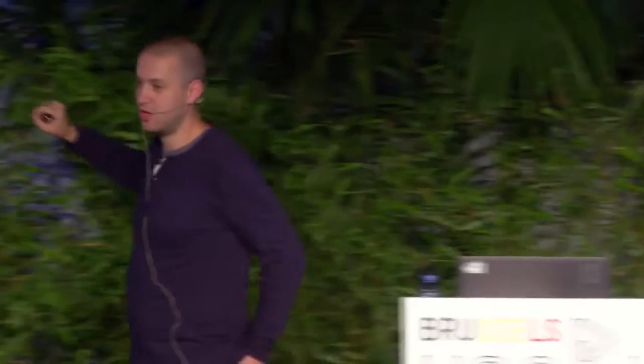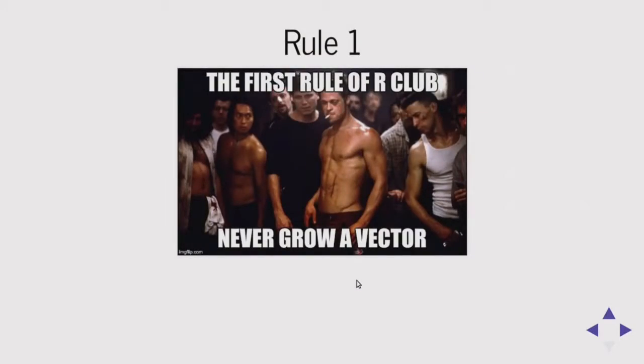But essentially, growing things is bad. Growing lists is okay. It's just a different type of data. You don't have that problem. But data frames and vectors, bad. So, first rule of R Club is never grow a vector.